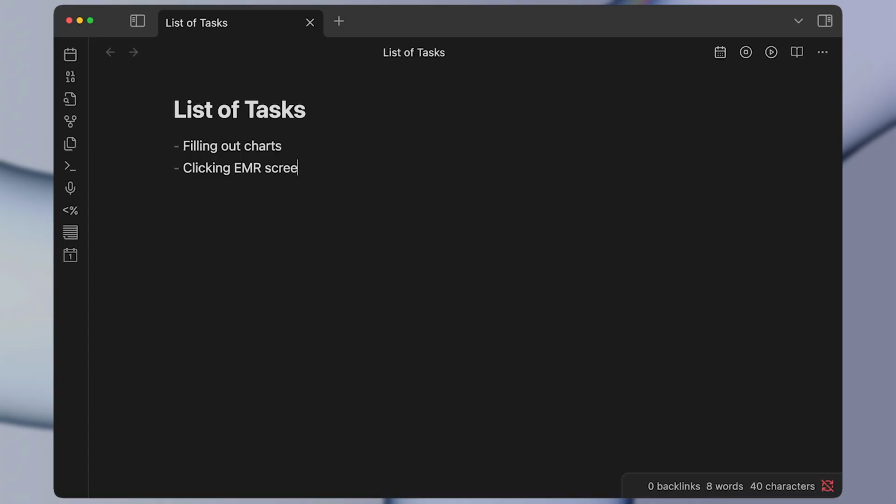So I'm going to type something like this. And then maybe one is copy and pasting patient data between fields. Maybe another is logging into your EMR and maybe that's on a remote desktop. But the point is, you need to make a list of all of the things that you do. Maybe ordering labs, handling tasks in your inbox.